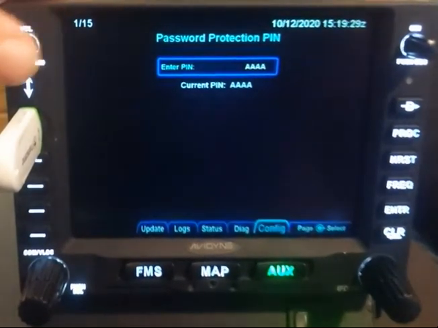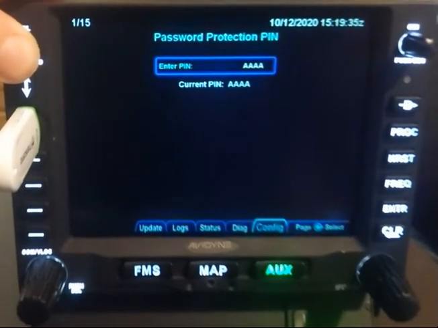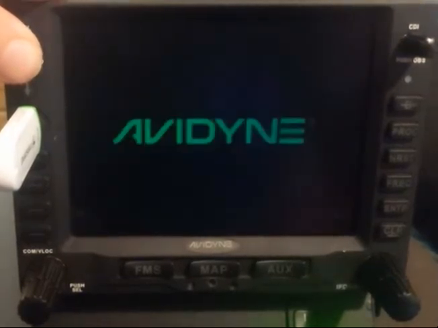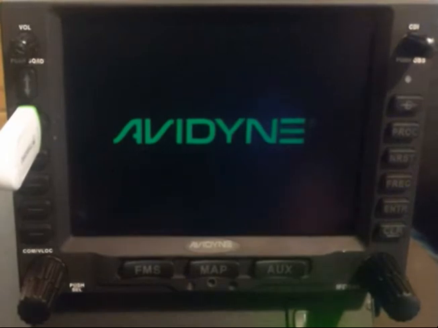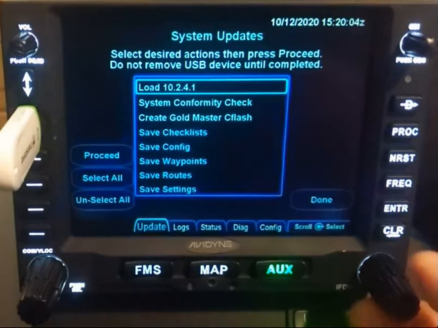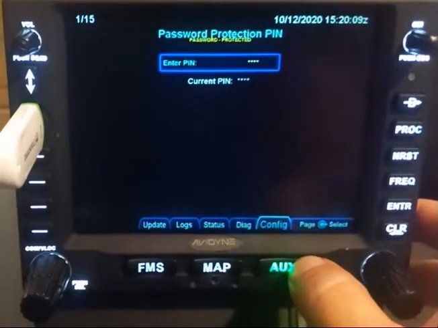So what this ends up looking like, if I cycle power on the IFD itself, the next time I boot this up, it's going to be asking me for a pin here. So let's do that real quick. Give it just a second. I've got my USB drive in, so it's going to boot into maintenance mode for me. I want to toggle over to my config page.